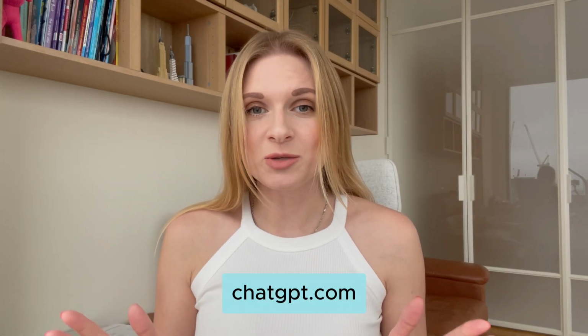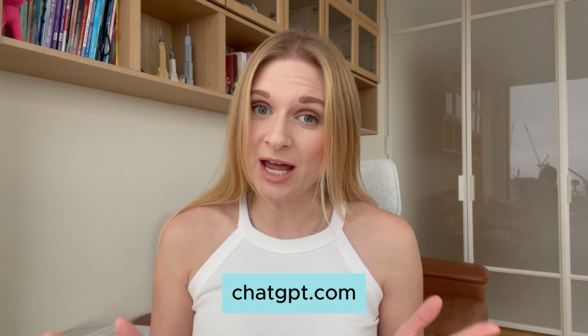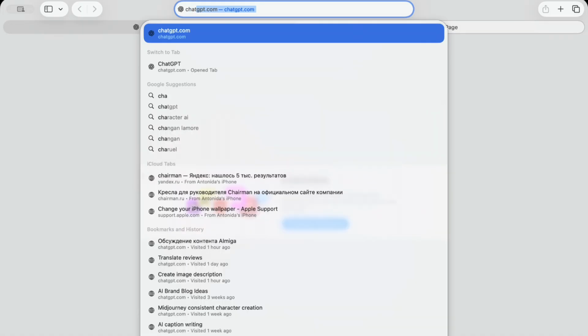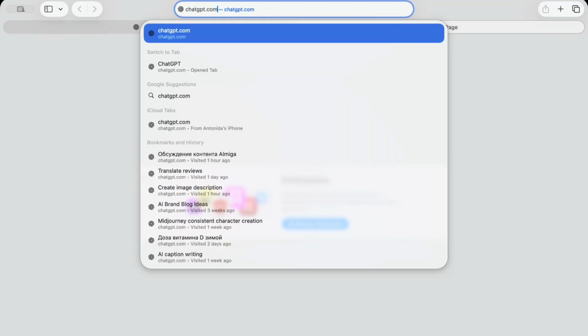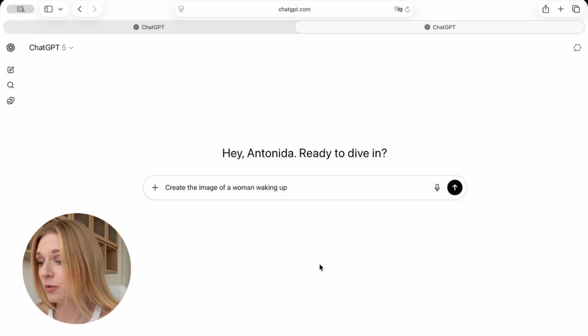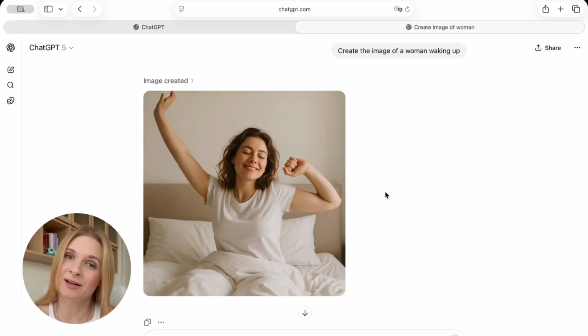To start creating images, we just need to go to chatgpt.com and type a prompt. A prompt is an instruction or a question that we give to an AI model to show what result we want to get. Let's type a very simple random prompt. For example, I create the image of a woman waking up. I can see the result. It looks very nice, but it's kind of random.